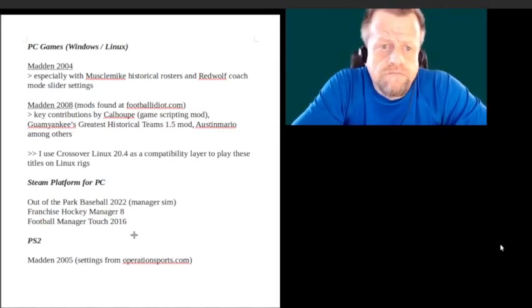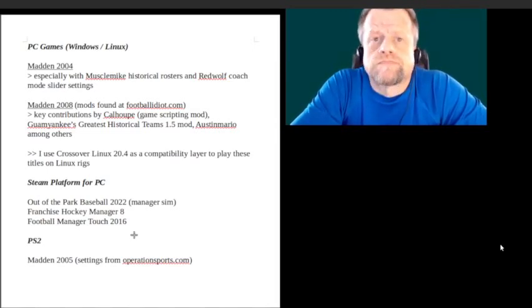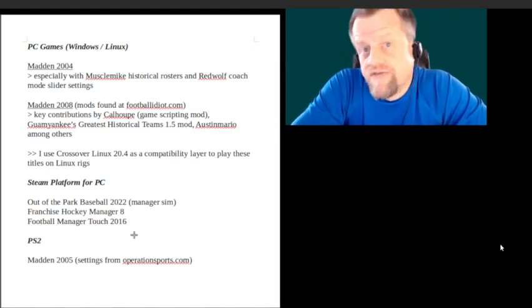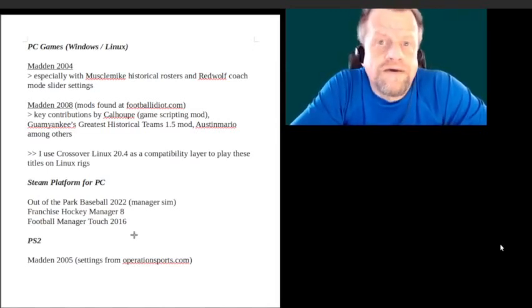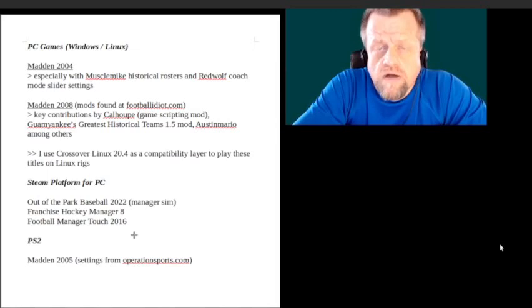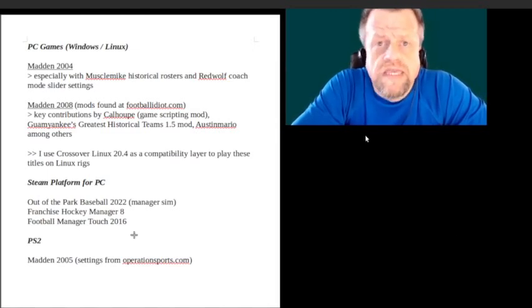So let's look at Madden 2004. Madden 2004, in fact, came out in 2003. And back in the day, I had a Windows XP computer, 32-bit, slow as molasses, as I recall. And I've played Madden 2004 extensively, probably the most of any sports game on the computer.